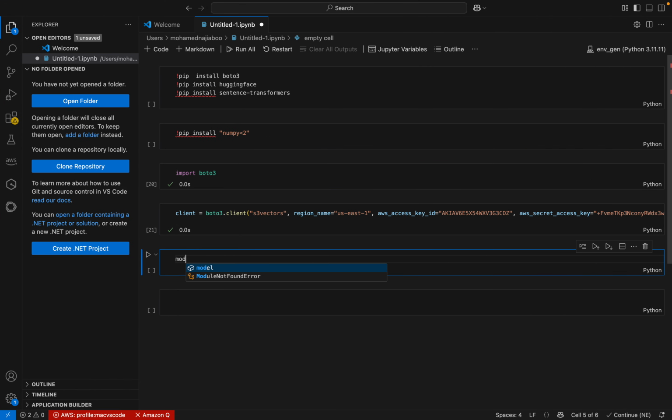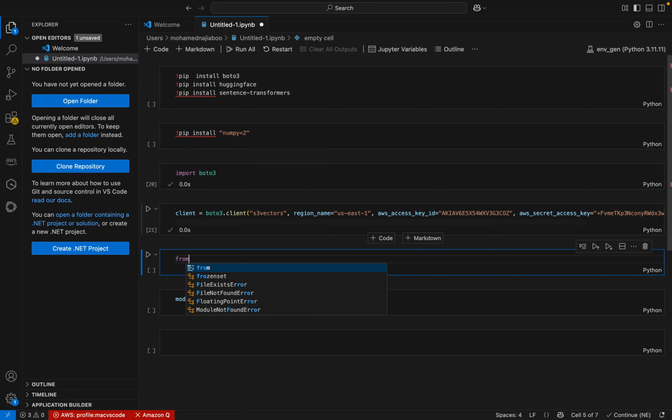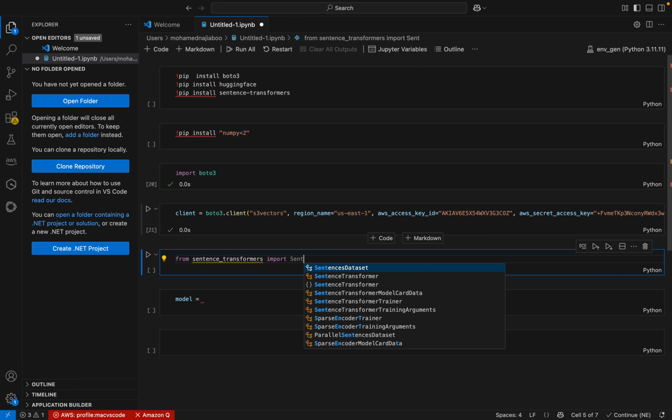So let me create a model. I am going to create a sentence transformer model. Before that, let me import it from sentence transformers. I can import SentenceTransformer.